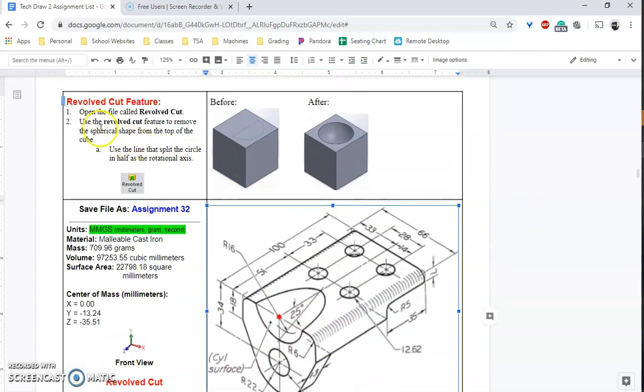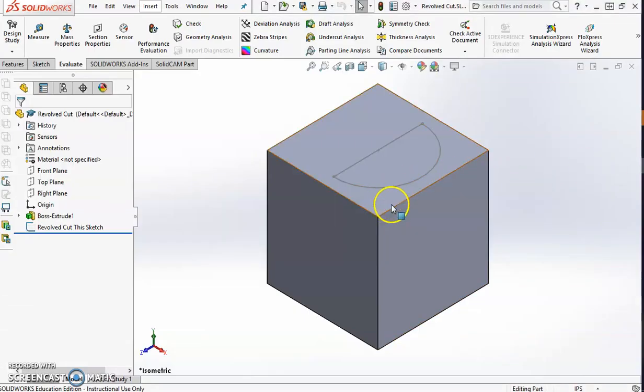So first off, the demo says that you need to open up the file called revolved cut. This is going to be in your folder, and it's going to open up like this. Basically, what I did was I just drew a square and I extruded it into a box. And then I drew a half circle here with a line going down through the middle on the top. So it just says revolve cut this sketch.